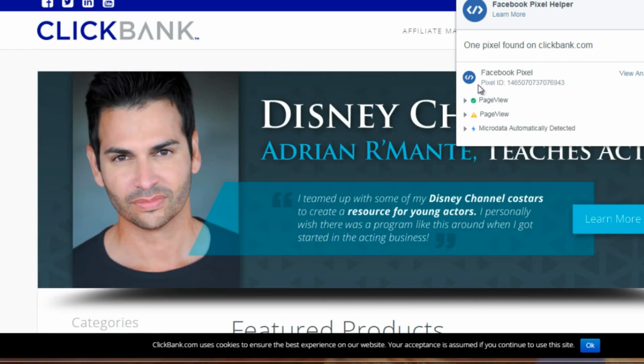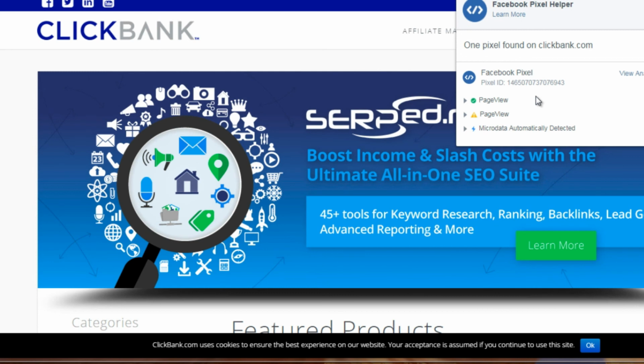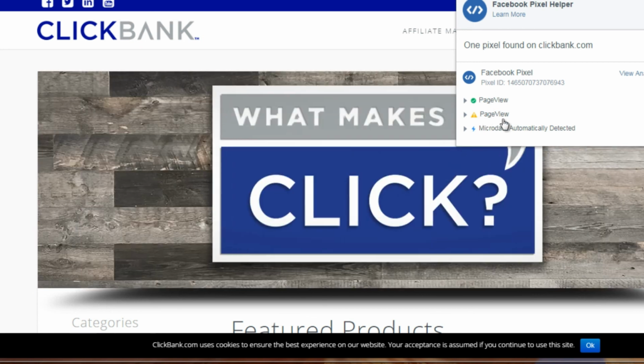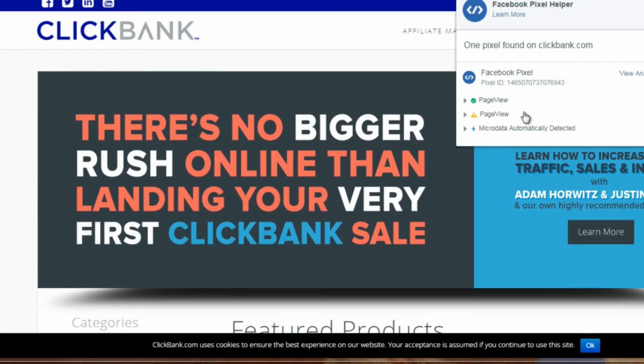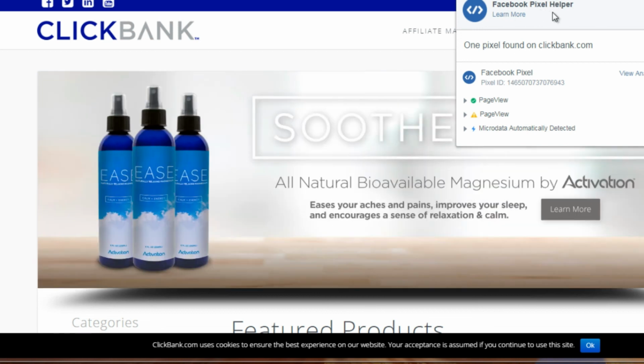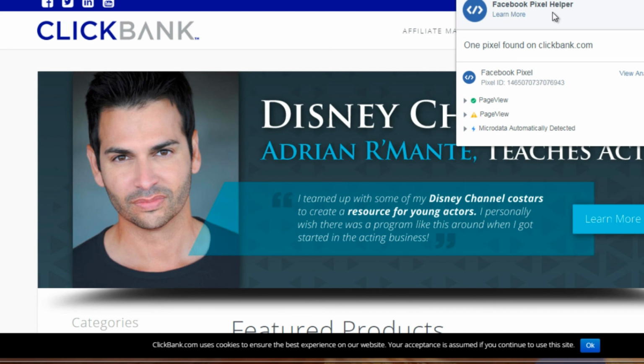Now, if you go to your pages and you see page view and view content, then you're good to go. Or if you go to, let's say, the add to cart page and you see page view and add to cart, that means that you have successfully implemented that pixel on that page. So this basically allows you to see whether or not you did it correctly. And if you did it correctly, that says that you are now ready to start running ads.